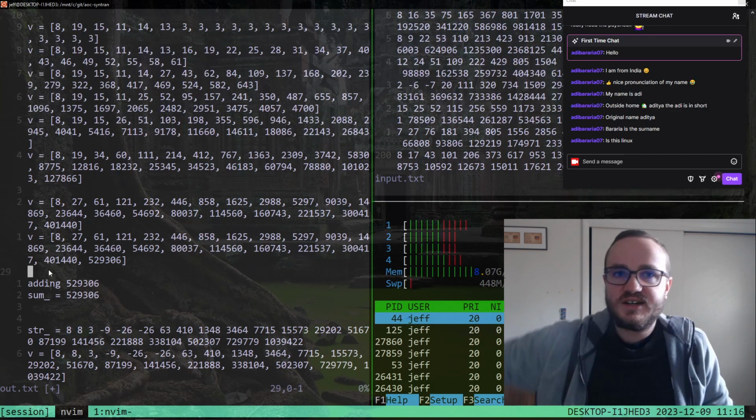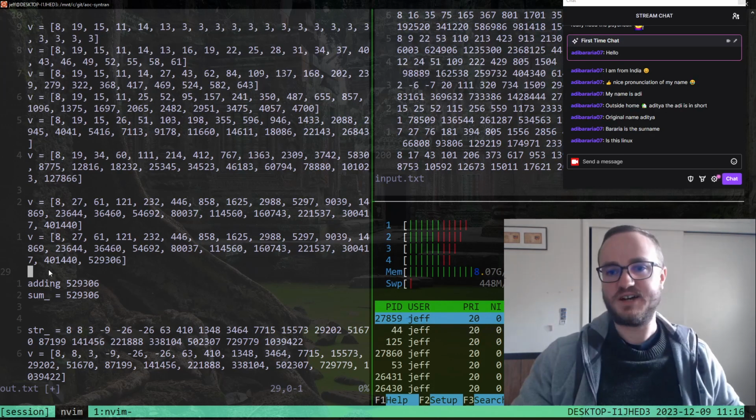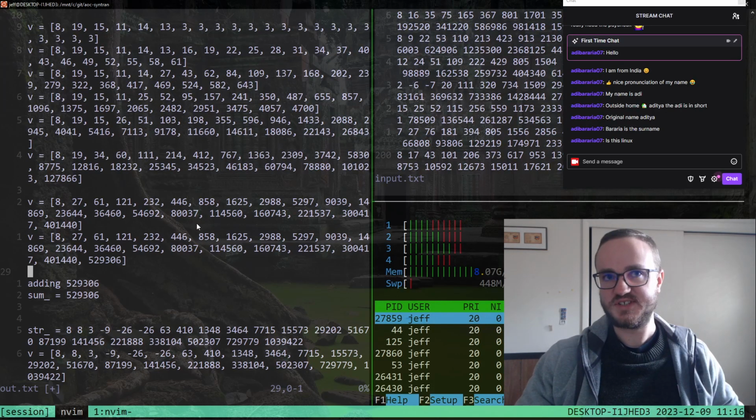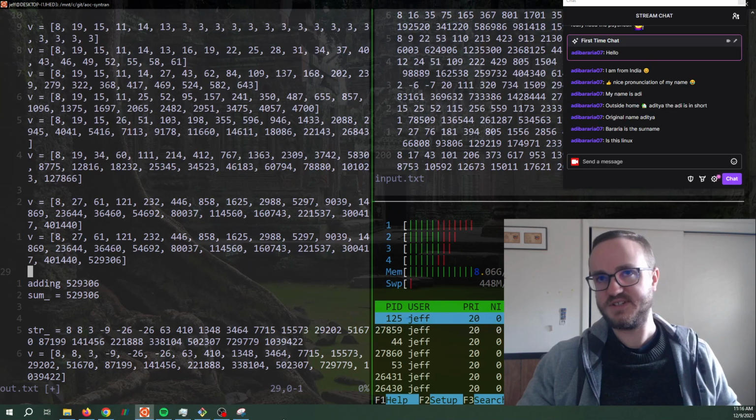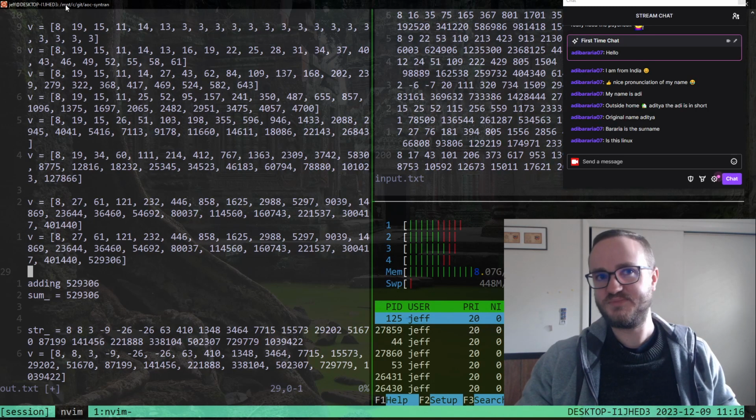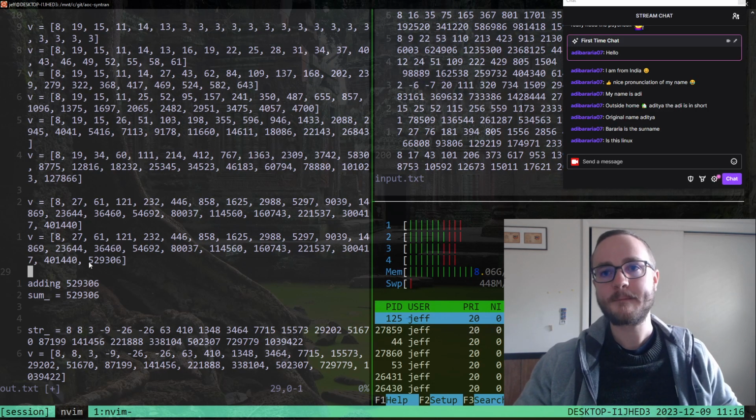Is this Linux? Kind of, I'm running WSL, Windows Subsystem for Linux, inside of Windows. So yeah, this is Ubuntu, but it's running inside of Windows.